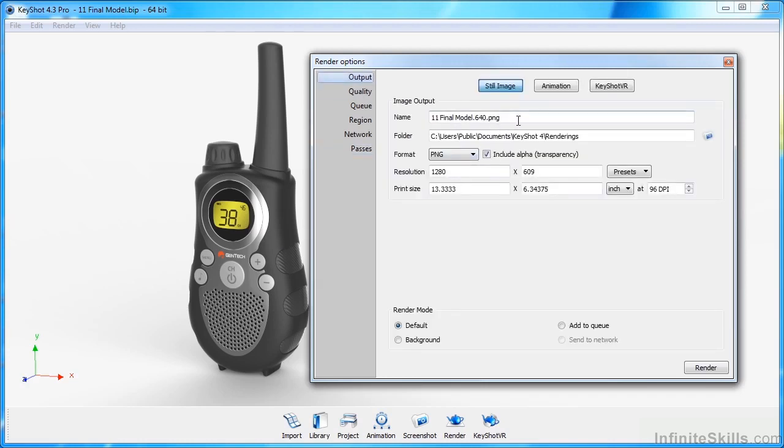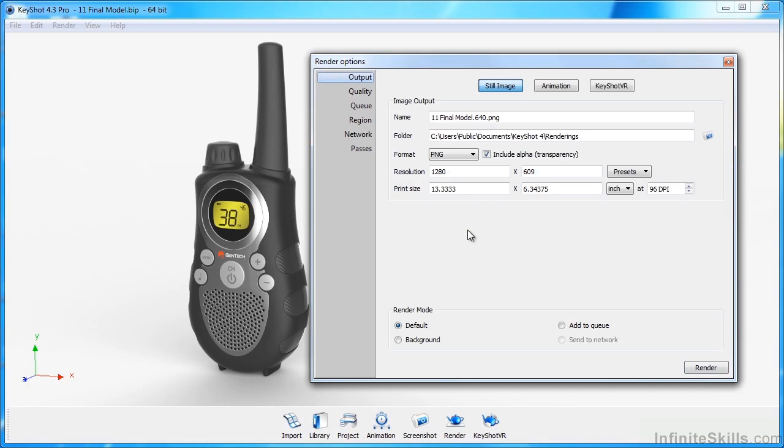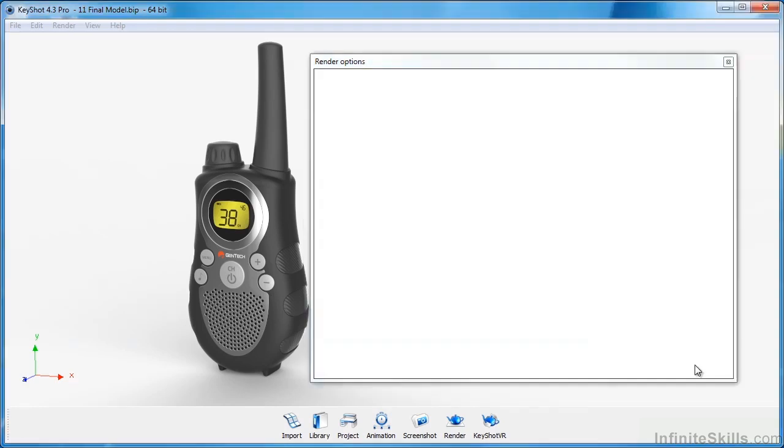So let's see, I've got my final model. I've got my quality. Let's set that to 32. My shadows at 2. My ray bounces are 8. And everything else looks pretty good there. So I'm just going to go ahead and click render. Let me check my output. That I didn't check. Okay, my render size is pretty good too.